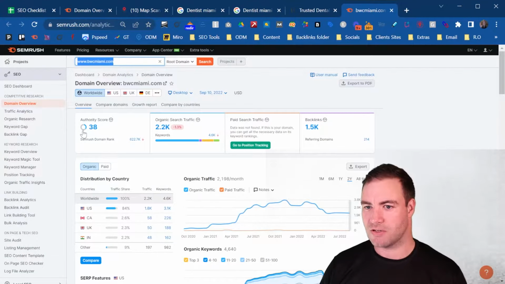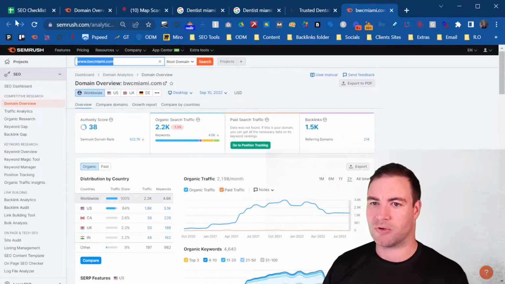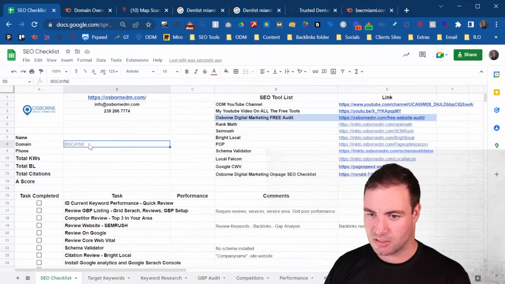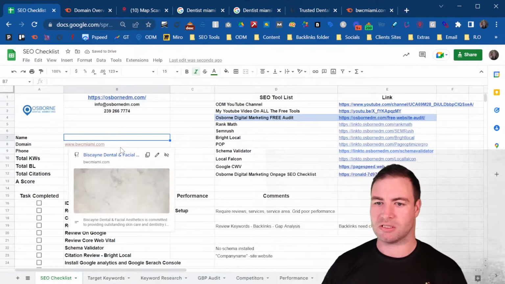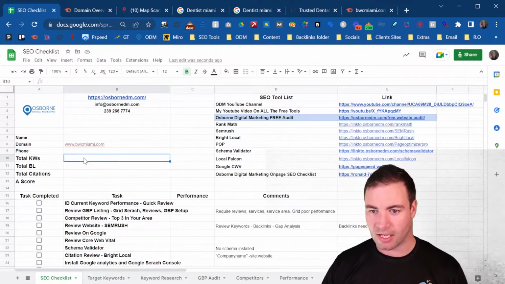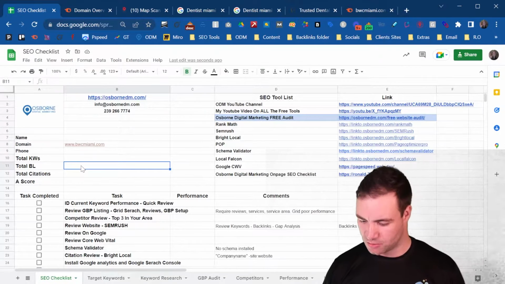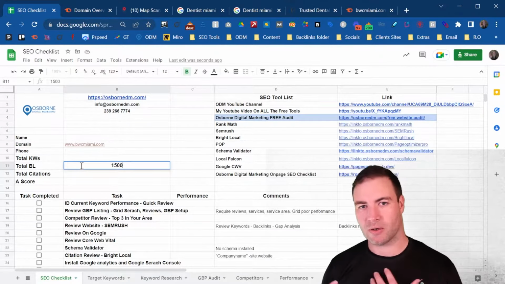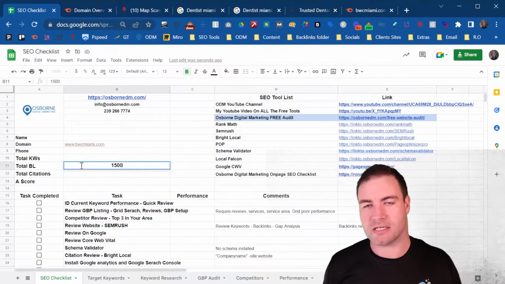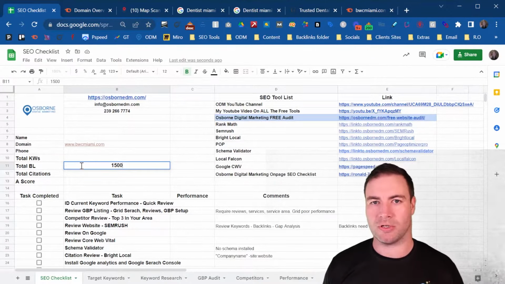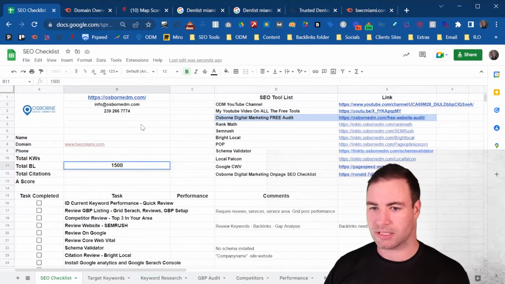I'll grab some of this info while I'm here: 38, 1.5. So you can paste all the information in here, guys, and I would strongly recommend that you do that, because this is how we're going to analyze how strong our dental clinic is.